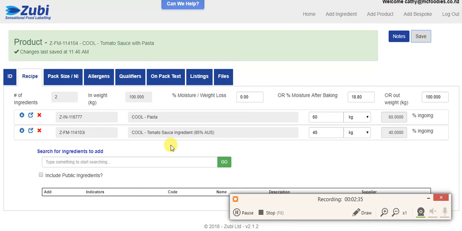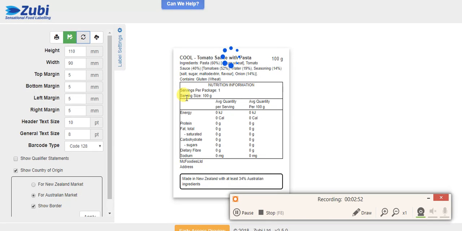If we go to the recipe for the meal, tomato sauce with pasta, and change the recipe so there's more pasta, so we make this 80 kilos of pasta and 40 kilos of sauce, and then save it, and we go back and open the label that was there before, it will automatically update itself and the percentage of Australian ingredients will change. So it's constantly updating as you make adjustments in the recipe.